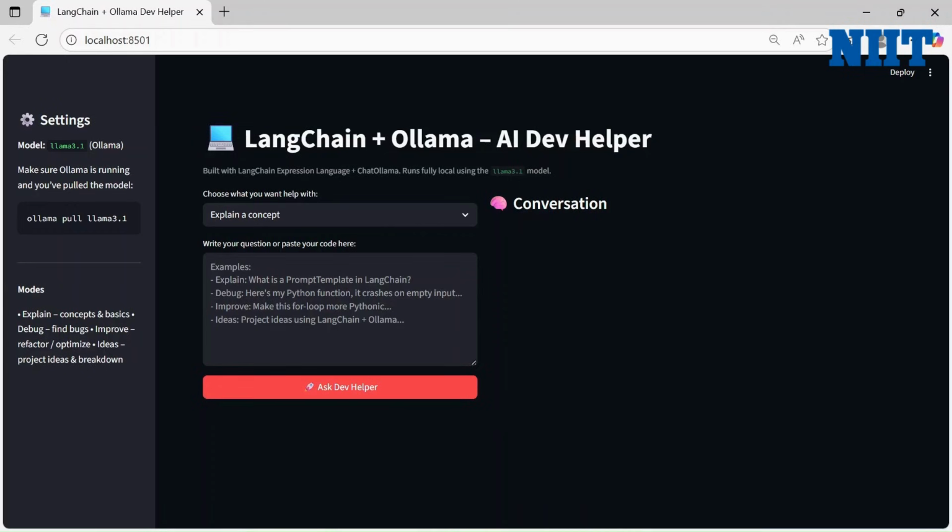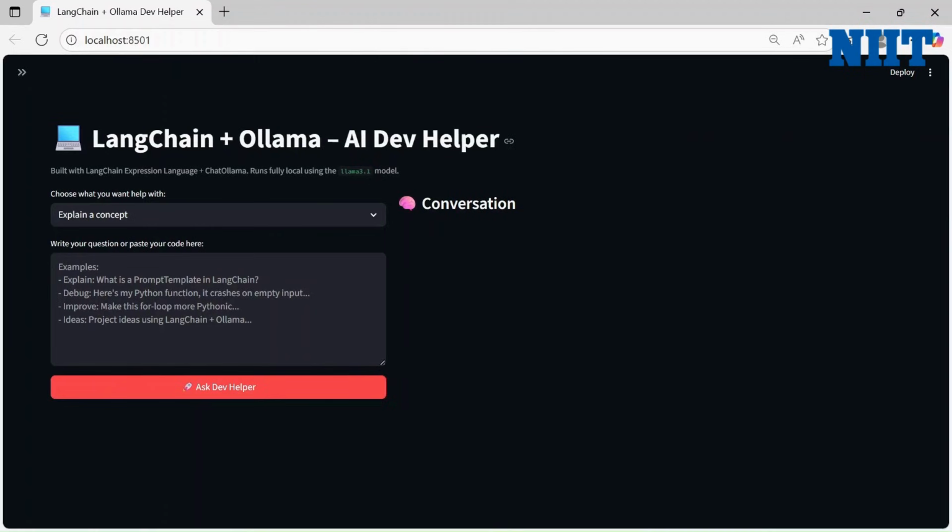So over here on the left side, you've got all the settings. It tells you which model is running. In my case, it's Llama 3.1 running locally using Ollama. And I really like that it even reminds you to pull the model if you haven't already. Because come on, we all forget that sometimes. Below that, you'll see the 4 modes: explain, debug, improve, and ideas. And these are basically the 4 things this app is meant to help you with.